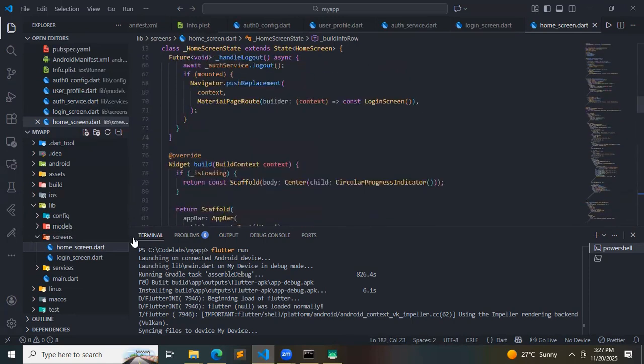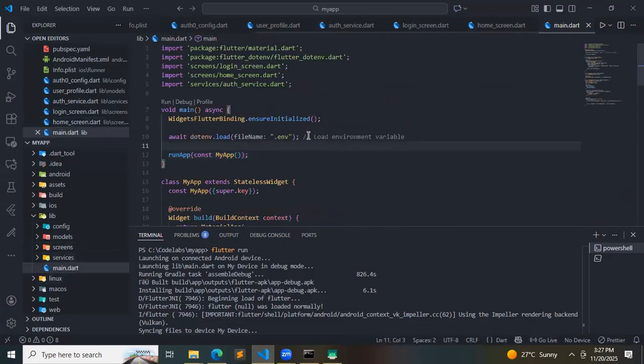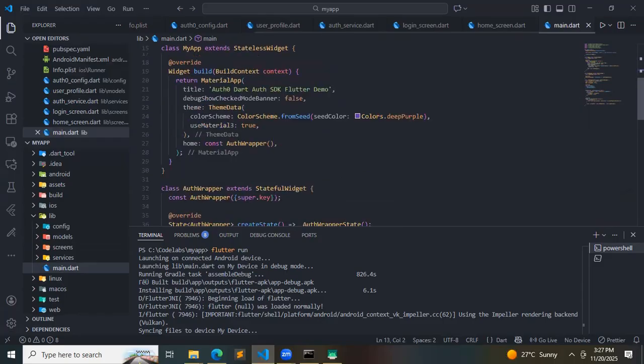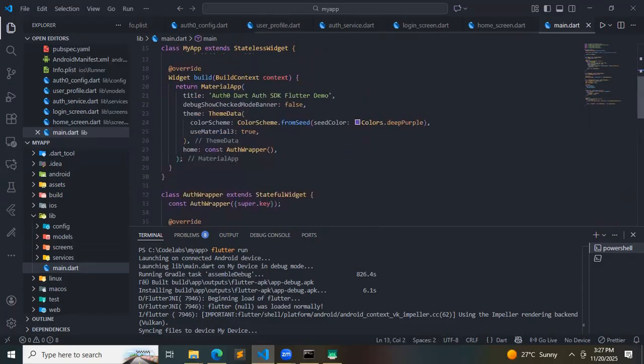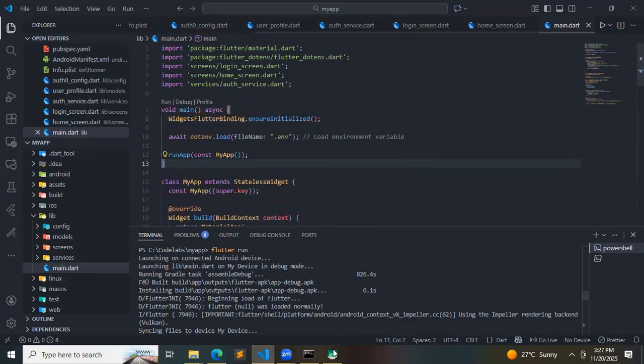So after these screens, we should go to the main.dart. So in this main.dart file, we are loading our env variables. You should make sure that this script is here to load our .env variables for the app to load properly. So now it's time for testing.